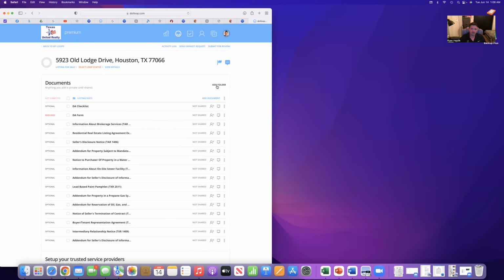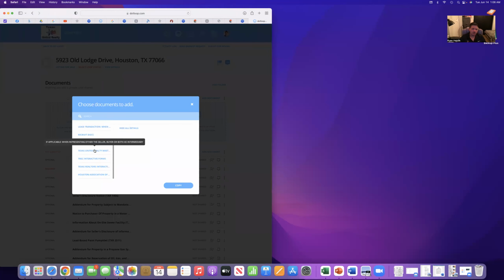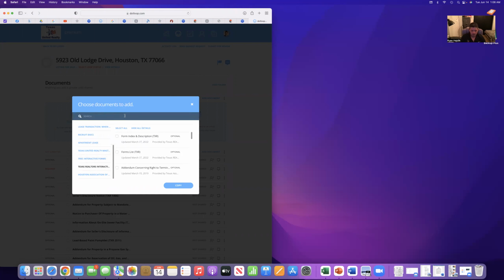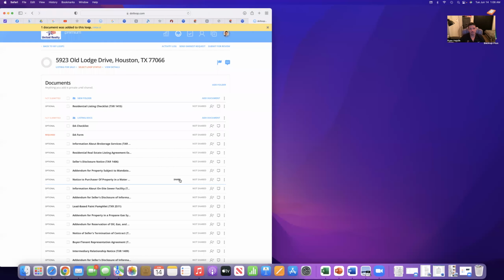Let me find it. I'm going to hit add folder, templates. Go down all the way to the bottom, second to the bottom, hit Texas Realtor Interactive Documents. Just trust me on this one. I'm going to hit listing check. Residential listing check is TRX 1415. If you are searching it through a different platform, please search TRX 1415. I'm going to copy and I'm going to hit OK.